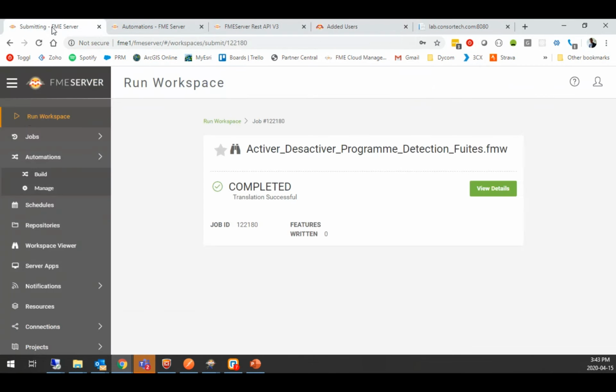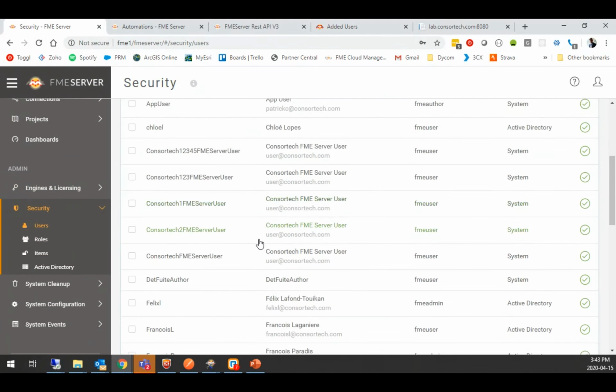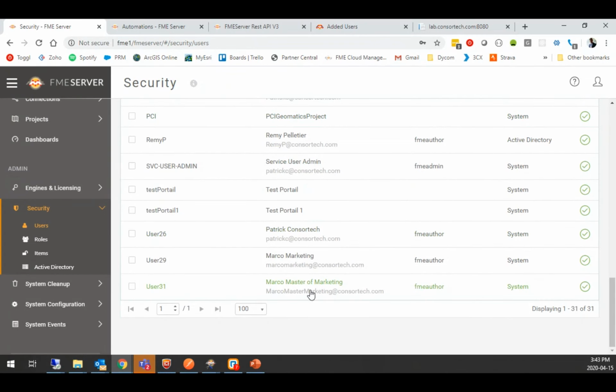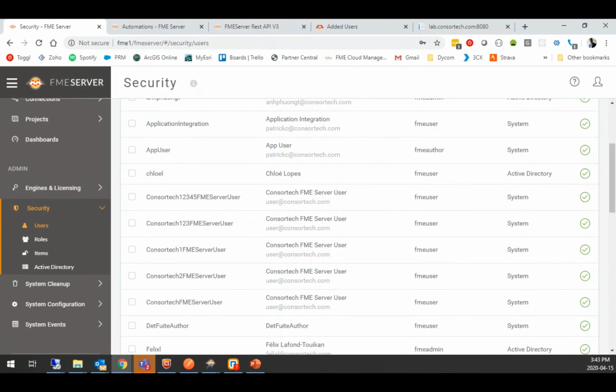So let's go back and look at our users, and we should see a new user. User 31. So Marco, master of marketing, has now been created. So I just wanted to create a quick way to add users, and obviously these are temporary users. I could have developed a tool that would basically delete all of the users that had been created for this workshop.